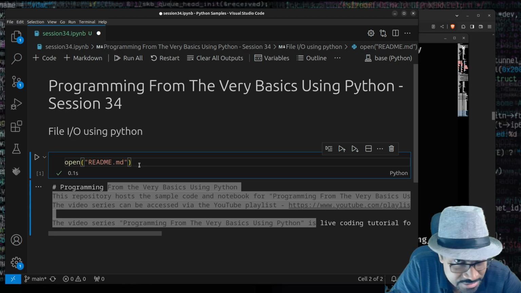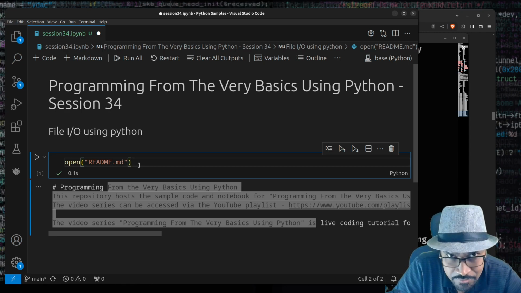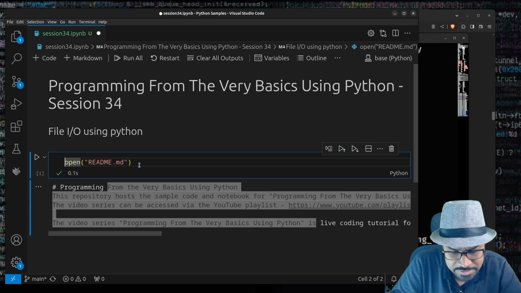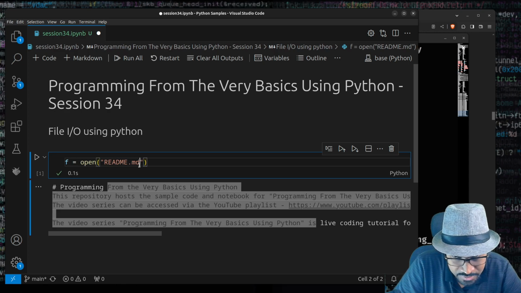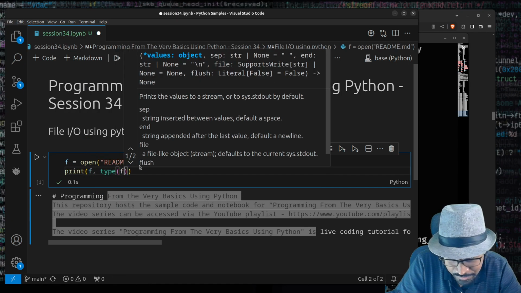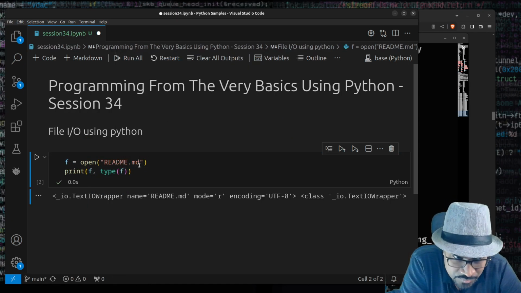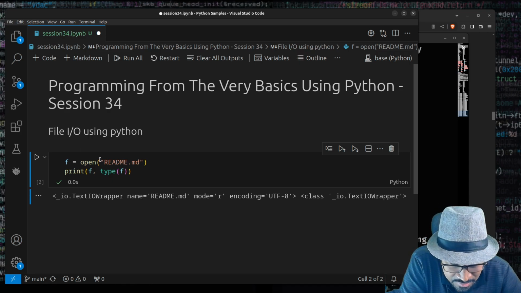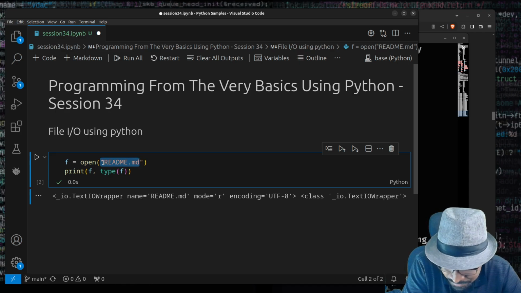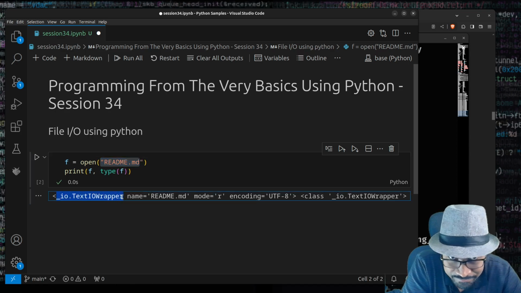By default, if you don't pass the second argument, the file will be opened for reading in text mode. So if you just call open this way, let me represent this in a variable. I'll say f is equal to open of readme.md. And if I show you what f is, let's print the type of f. You can very well see that if this file exists in the current directory, the file is opened and returns what we call an io.TextIOWrapper object. f represents an object which belongs to _io.TextIOWrapper.